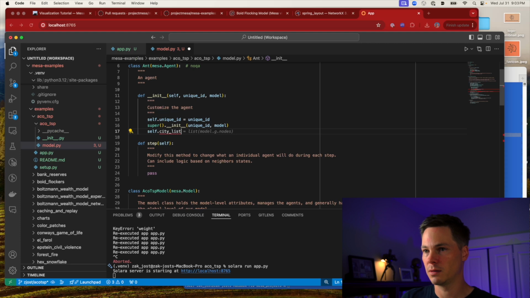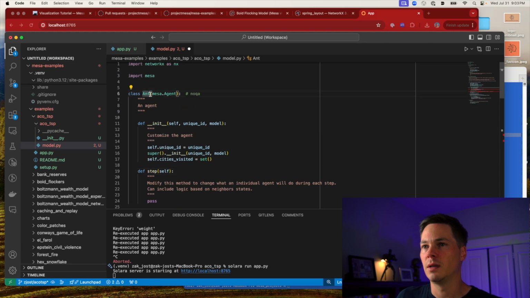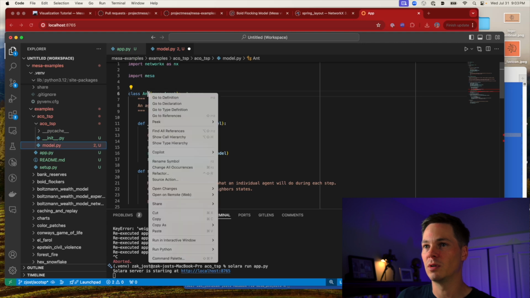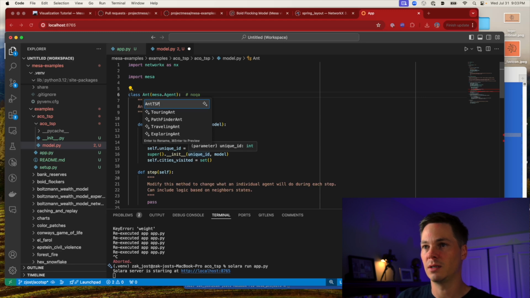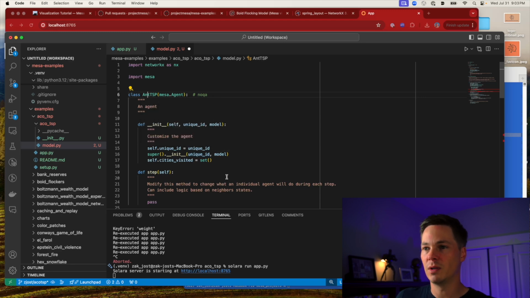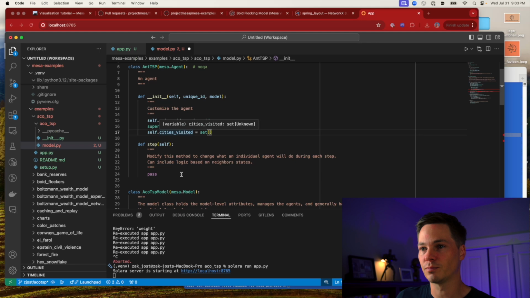So, city list or cities visited. I'm going to make this a set. And now that I'm thinking about this, my ants in this case will be specific to the traveling salesman problem, so I'm going to go ahead and put a reference to that here. So ant TSP, because my ant for some other problem probably won't have this notion of cities. Okay, so cities visited.